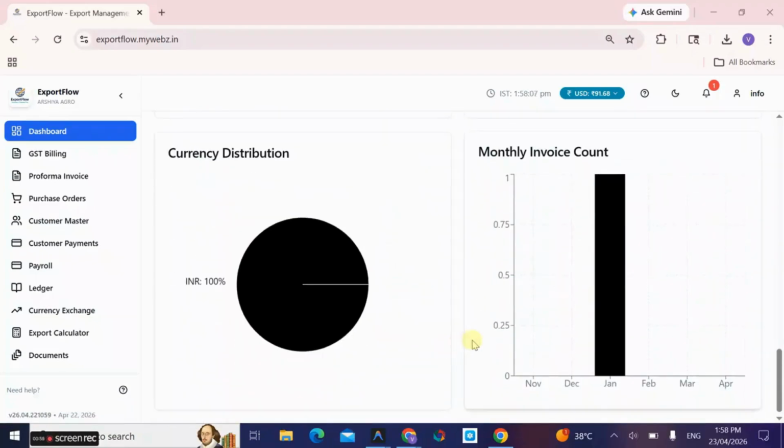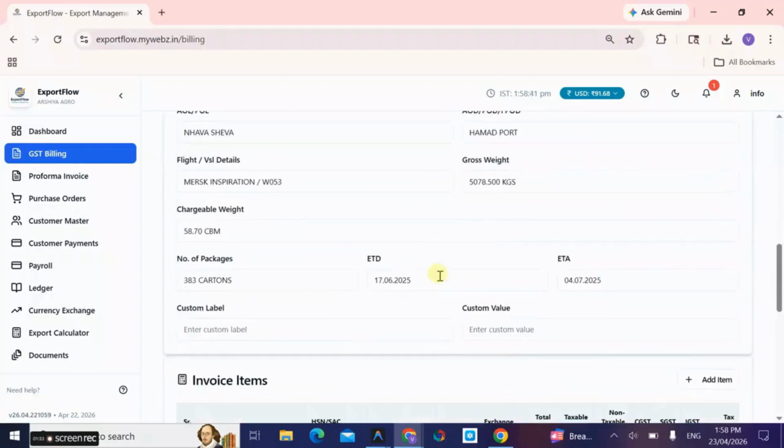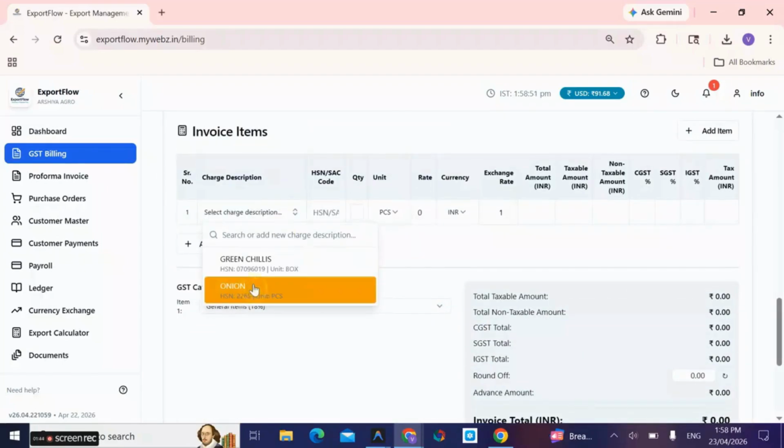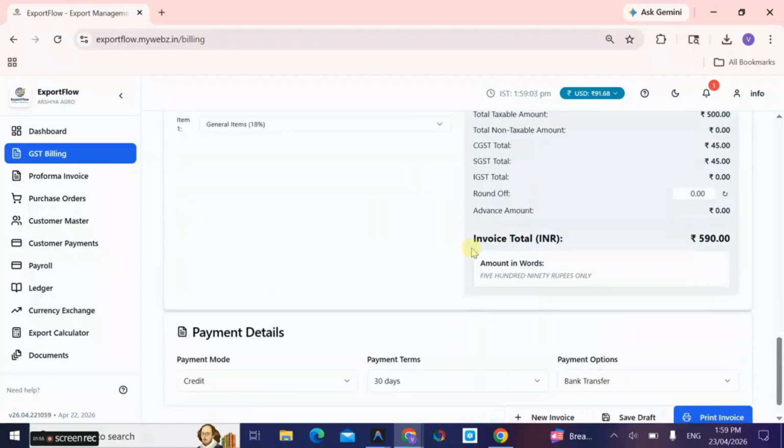Now let's move to the GST billing section. In this section, you can create GST bills for customers, which makes your billing process simple and organized. You can select an existing customer or add a new customer. After selecting the customer, add items, enter their rates, and create the invoice.